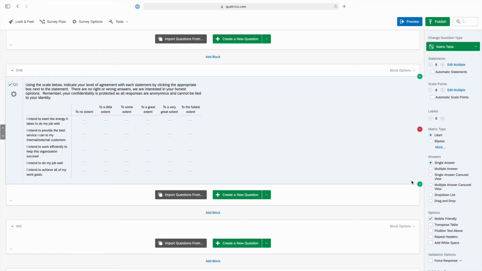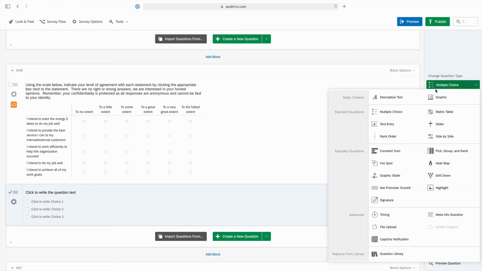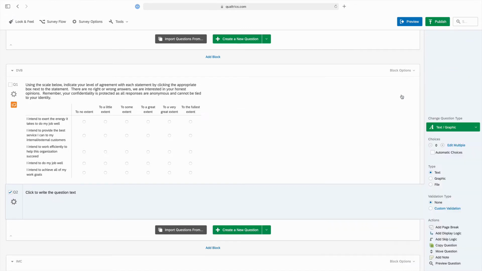Now what we want to do is add the copyright notice just below this question. So we're going to do that by clicking this green plus sign here at the bottom. And then we're going to adjust that question type from a multiple choice to just descriptive text. That's going to change it from a question to basically just a text box. You can write anything in there that you'd like.